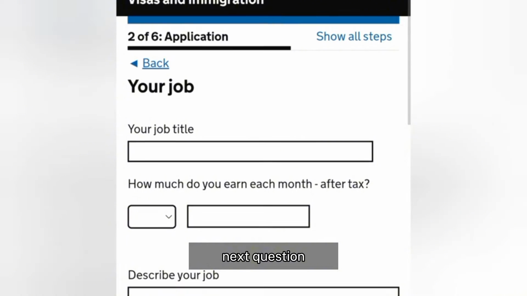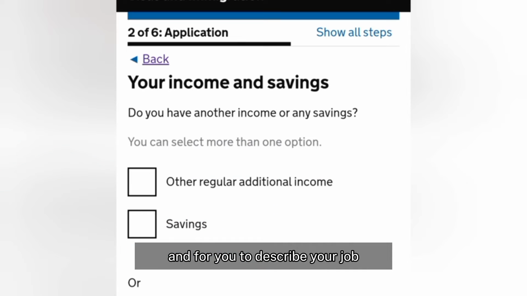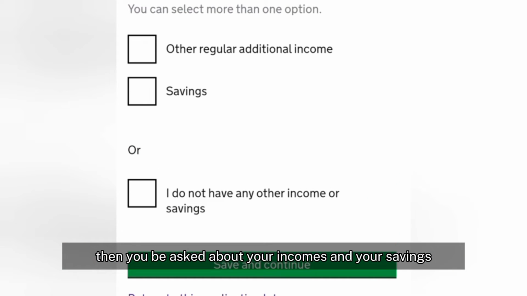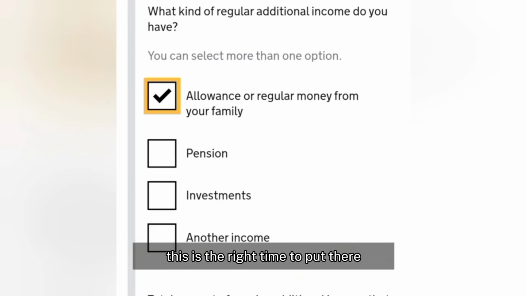Next question, your job title, how much you earn each month, and for you to describe your job, you put the right information and save it. Then you'll be asked about your incomes and your savings. You put the right information there. If you have any additional income, this is the right time to put it there.